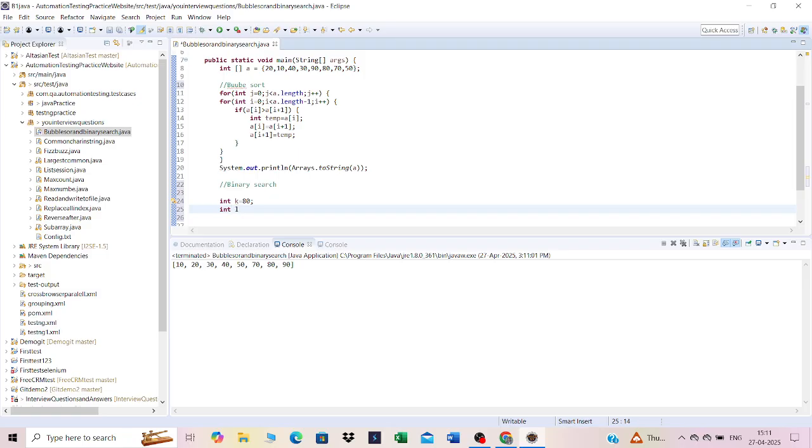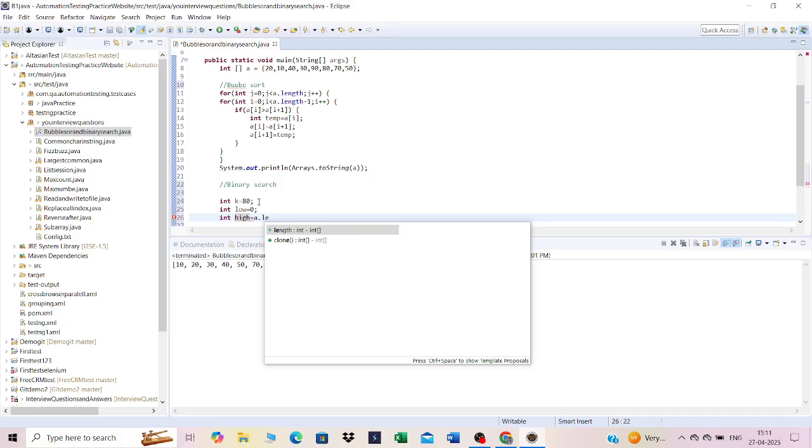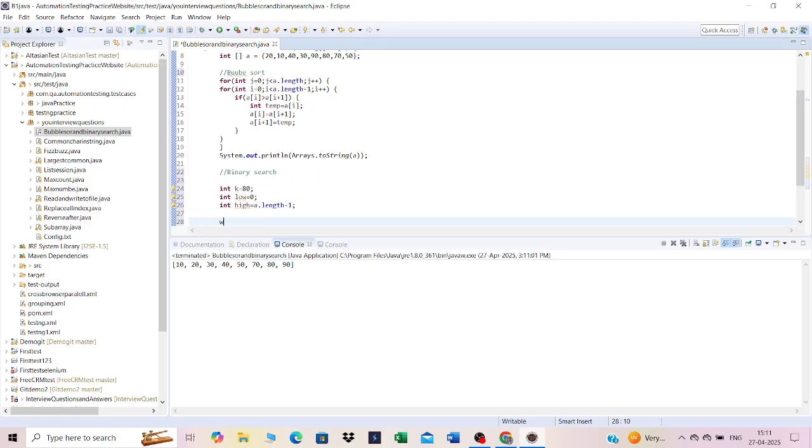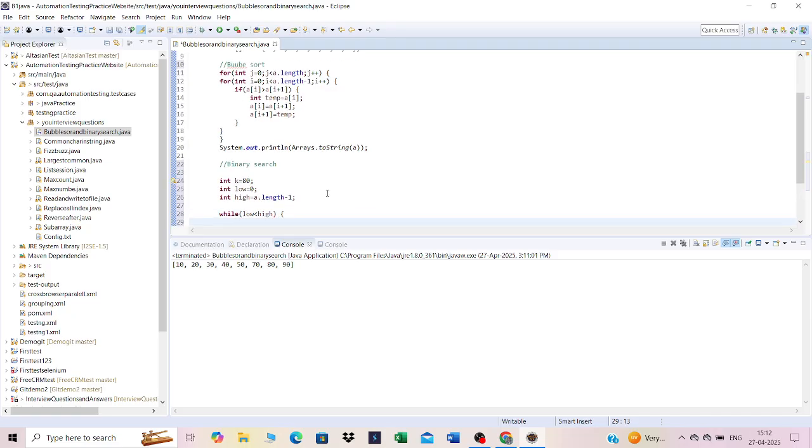Int low is equal to 0. Int high is equal to a dot length minus 1. So this is the final value, right? Now I need to write one loop: while low should always be less than high. So now inside this our logic starts.